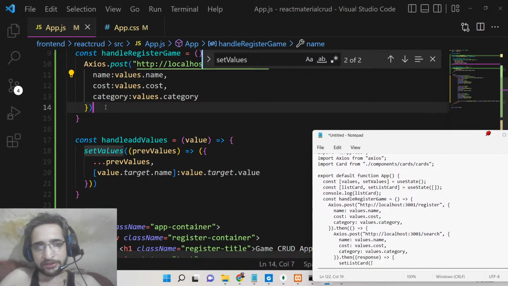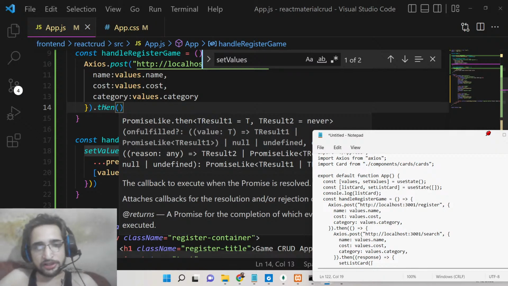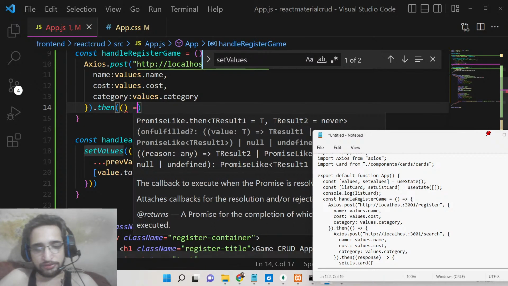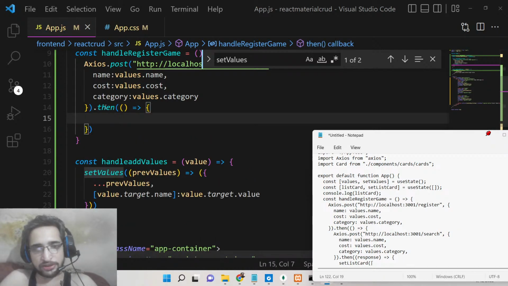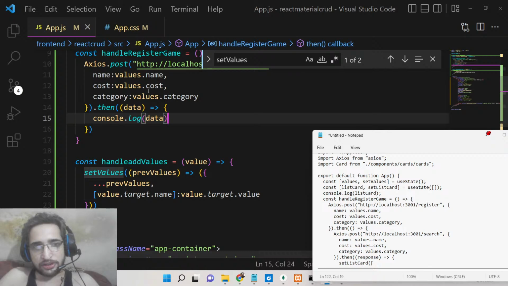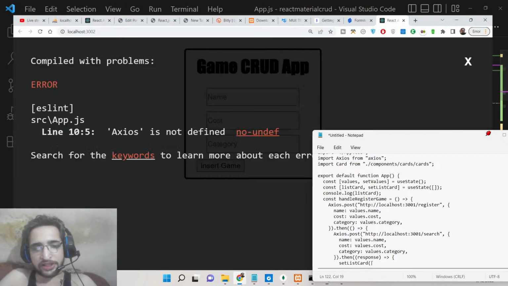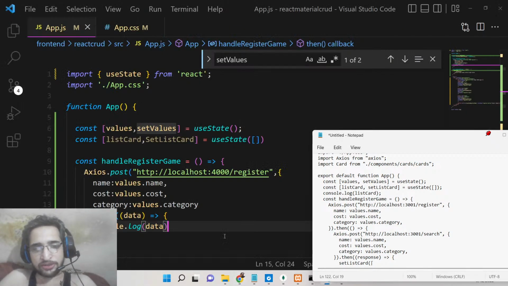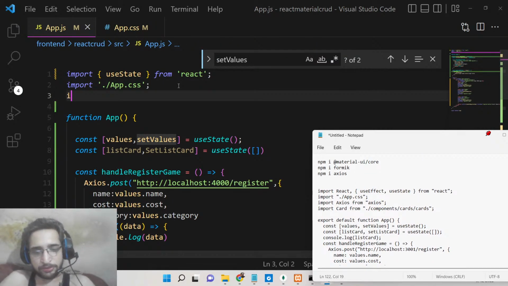After doing this, guys, as you all know, Axios is a promise based client, so it will return a promise, so we can handle the promise using dot then. Inside this we will have this data arrow like structure. If any sort of data is returned to us, we can simply console log data. That's it. Up till now we have constructed this front end, guys. It is saying that Axios is not defined, so we need to import Axios from Axios at the very top.